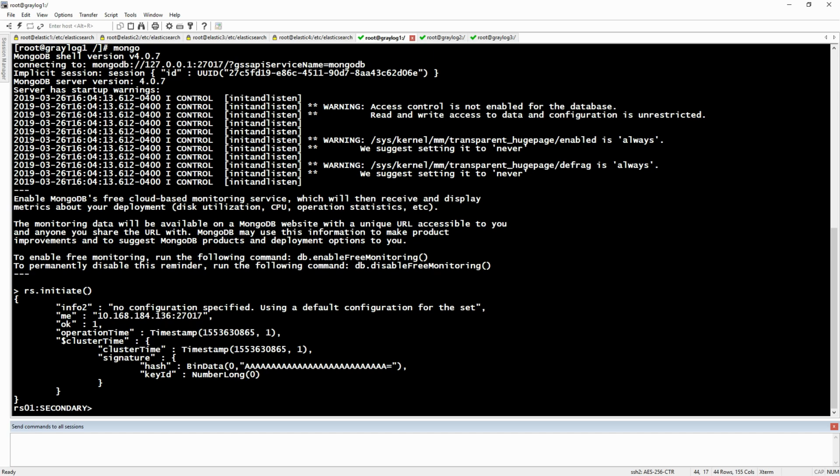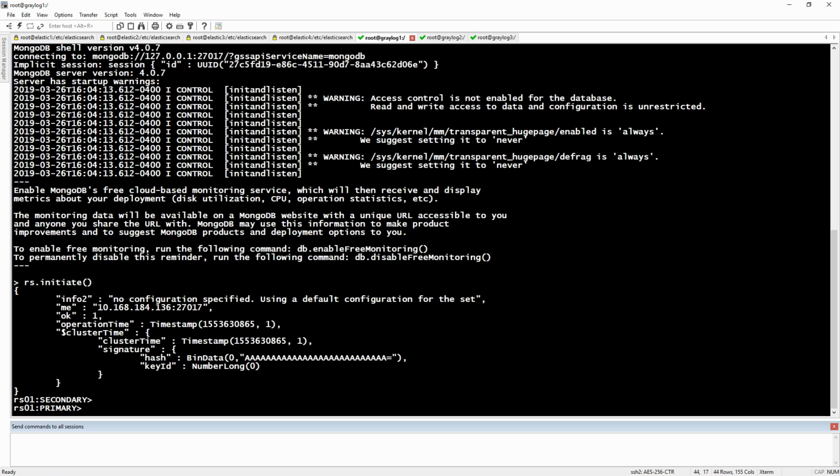Okay, so you can already see the status here that it changed to secondary. If I hit enter one more time, it should change to primary, and it did. Now we will create a database for Greylog.